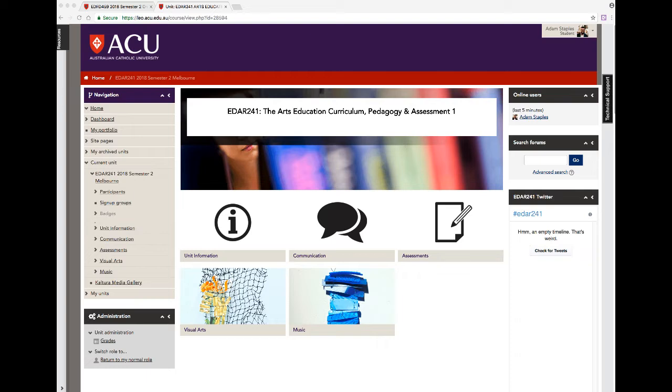So group A starts with music and does music for the first 6 weeks of the semester, and group B starts with visual arts and does visual arts for the first 6 weeks of the semester, and then at the week 7 point you swap around. And so in order for that to work, we have manually allocated you into either Group A or Group B.